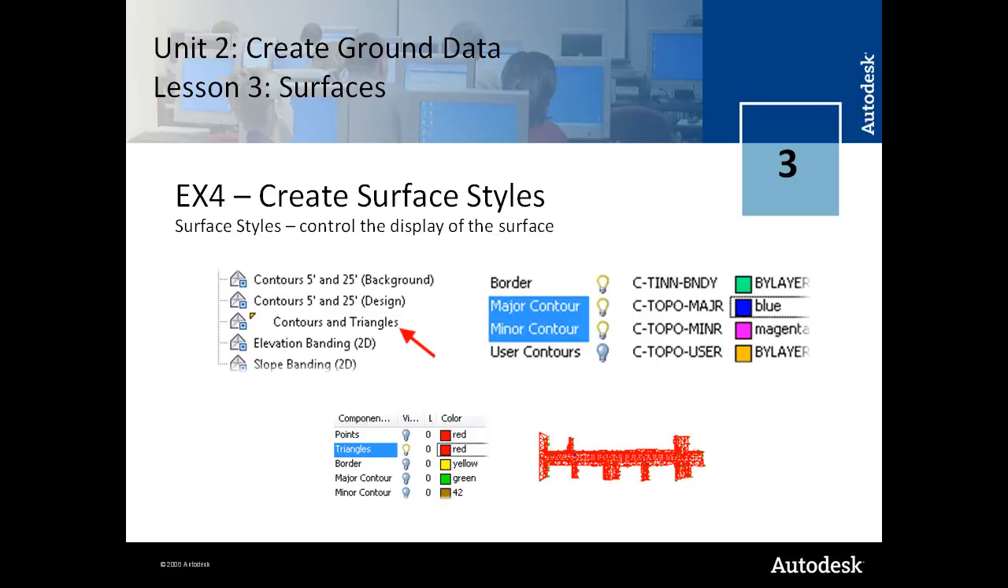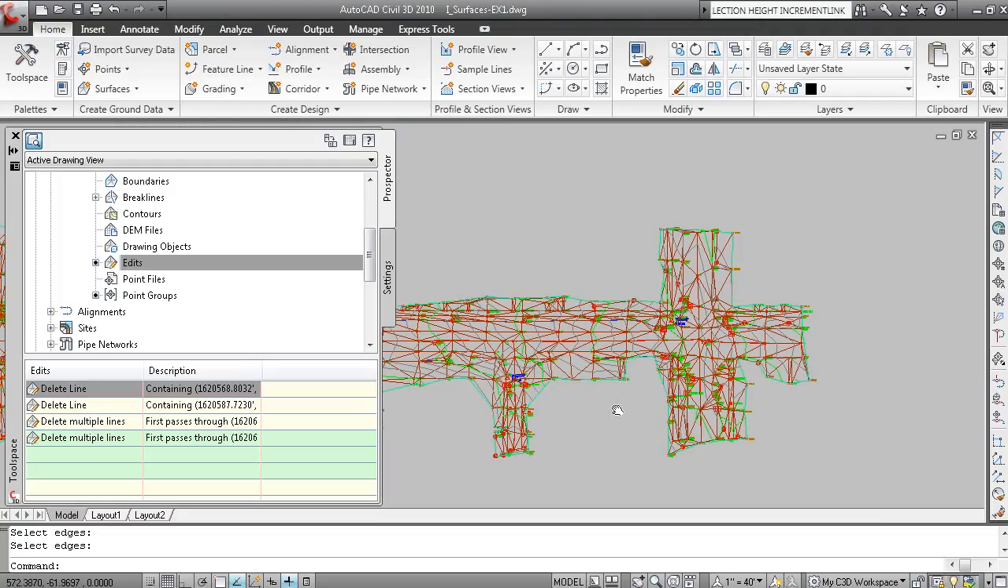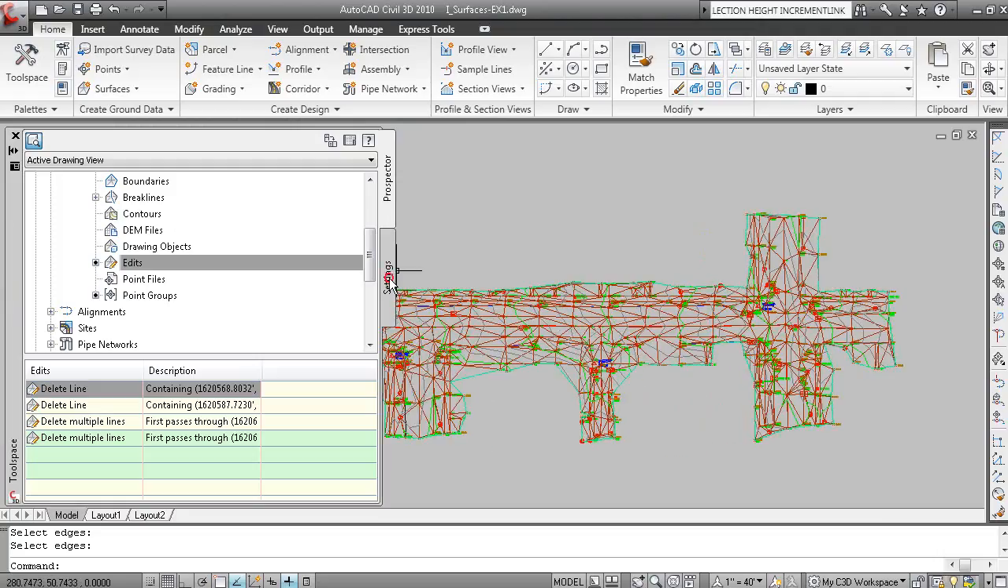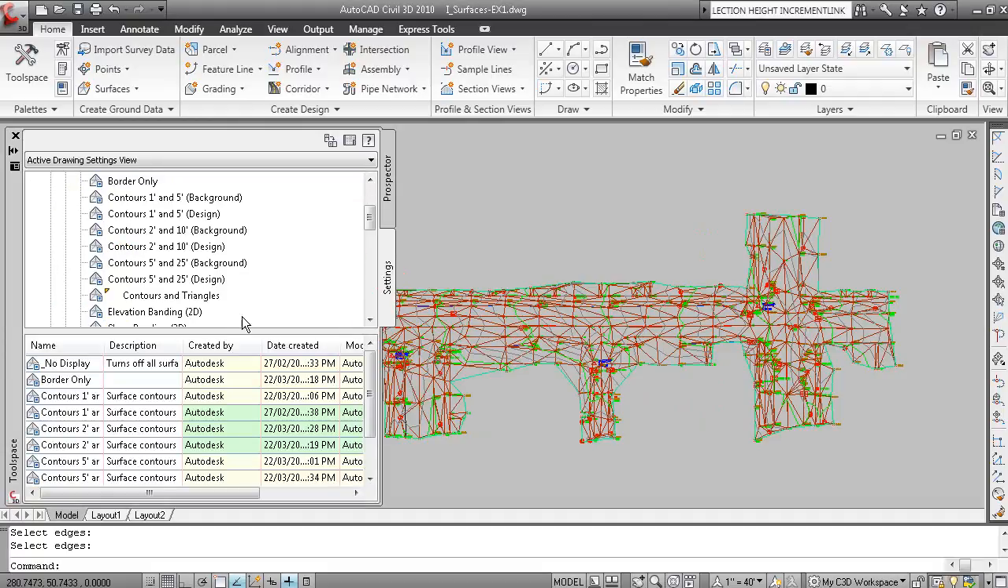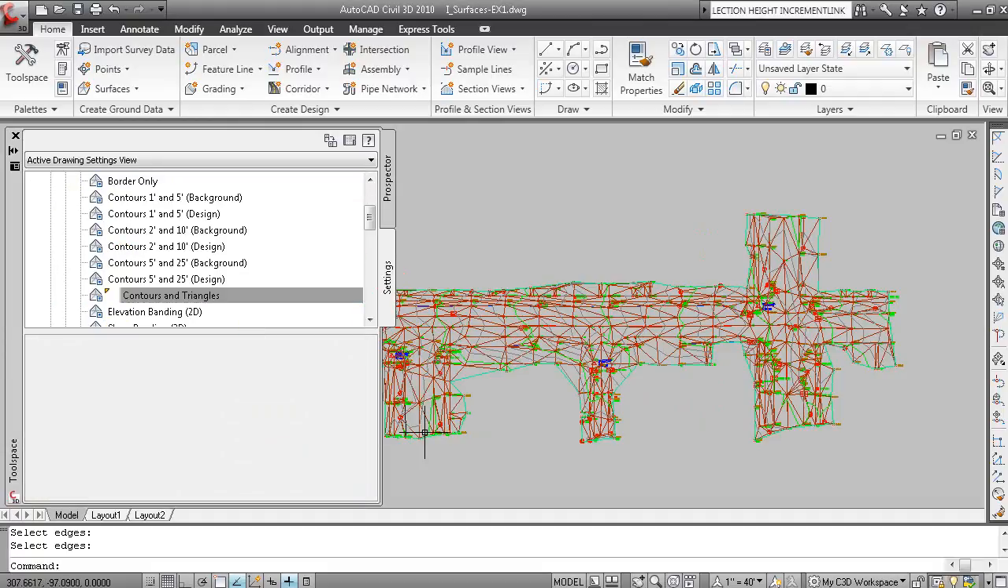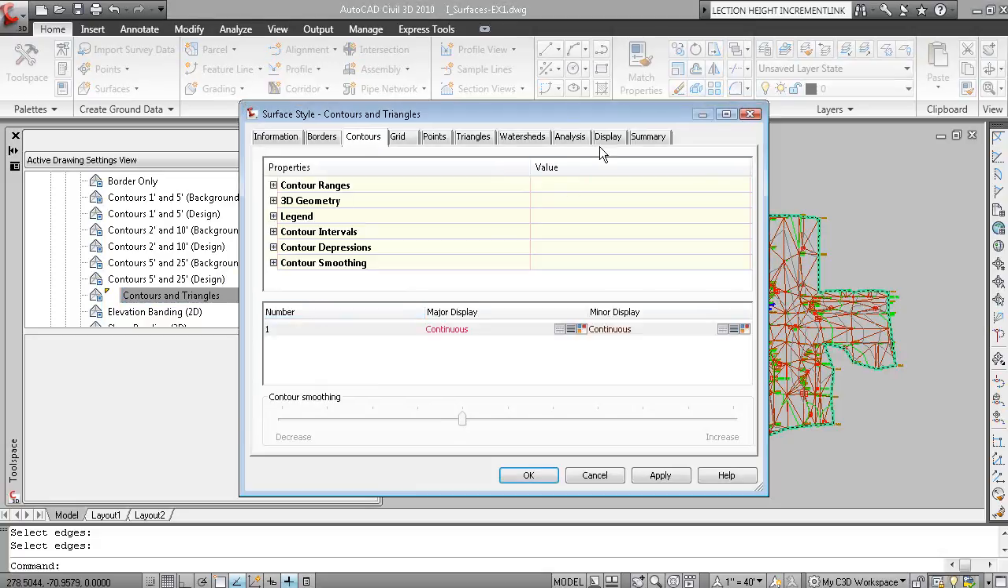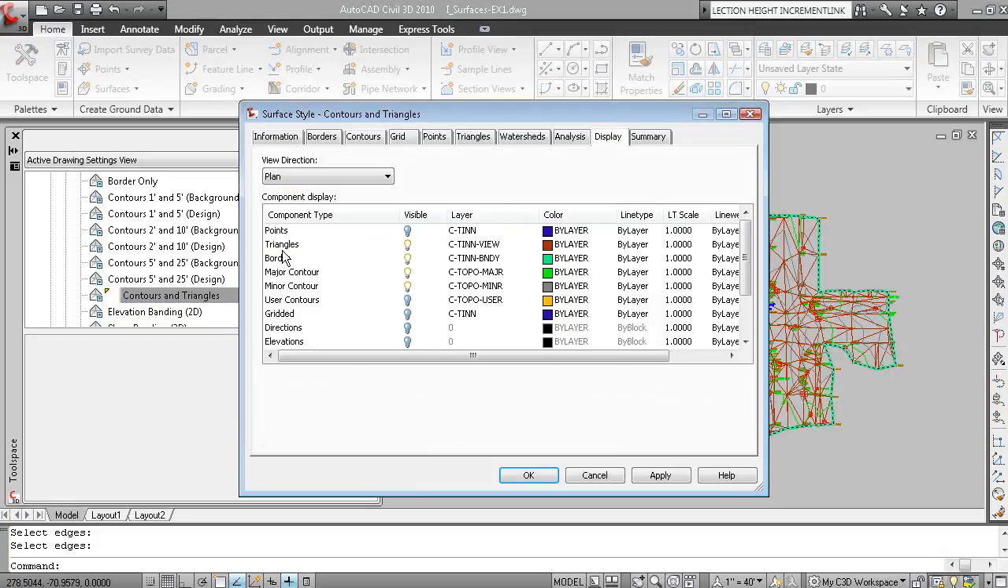Surface styles are used to control the display of the surface object. So if we click back to Civil 3D, under the Settings tab, here's all our different surface styles. The one that we have in use is called Contours and Triangles. If I right click on that and select Edit, under the Display tab you can see that the triangles are being displayed with this layer.